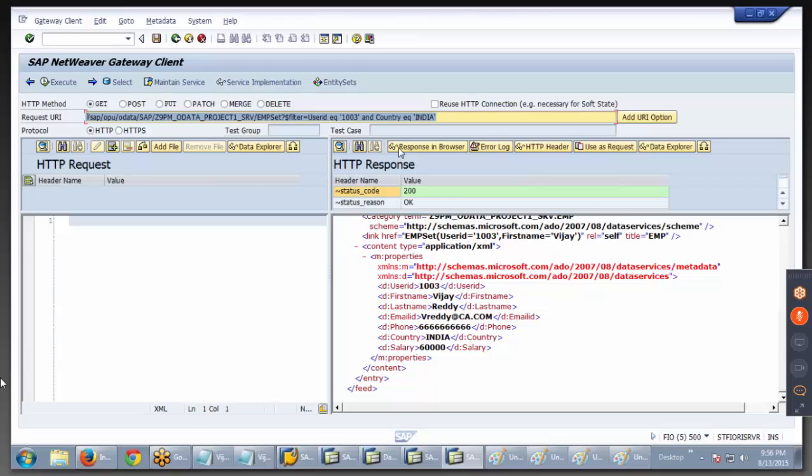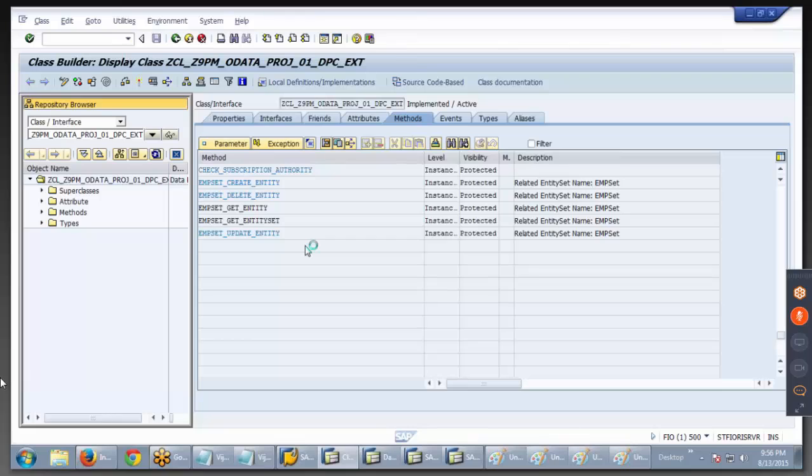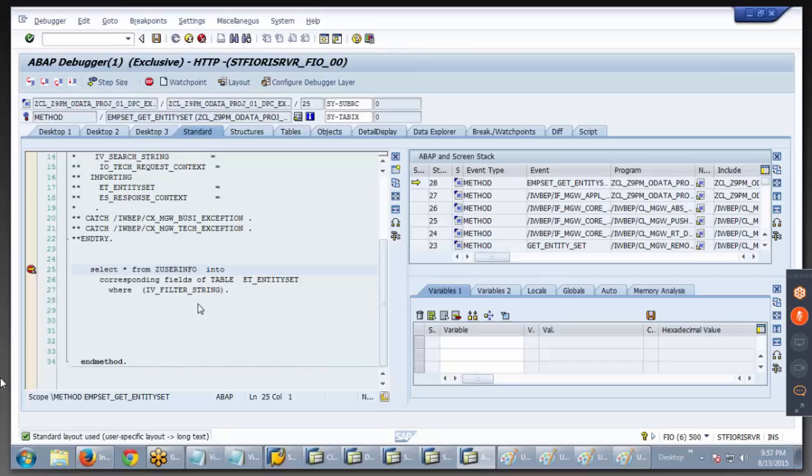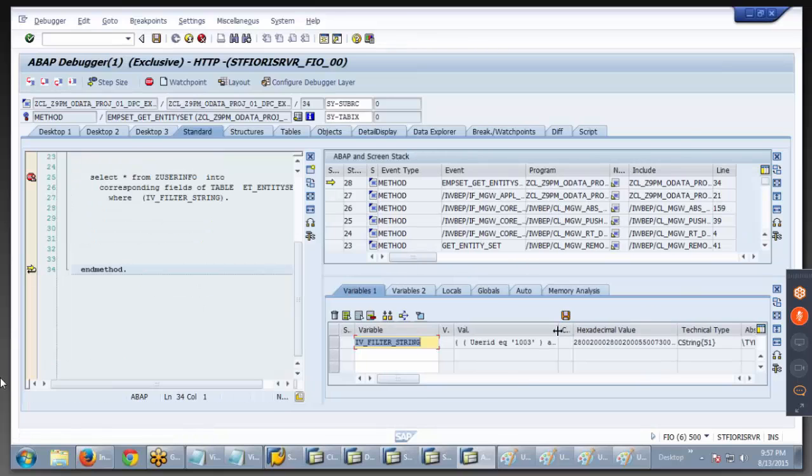It opens the ABAP debugger and you can see IV underscore filter underscore string. I told you that is a parameter and you can see that very clearly here. This is how it is getting the value. If you closely observe in the debugger, you can see IV filter string is able to capture whatever we provide from the gateway client.